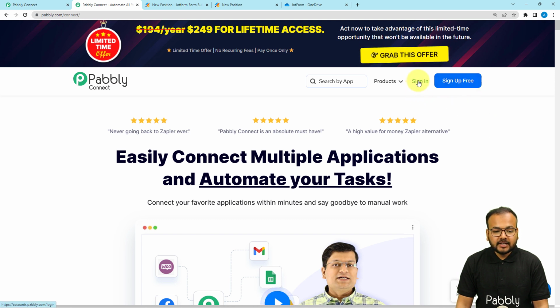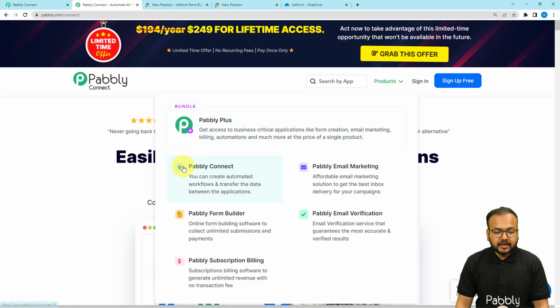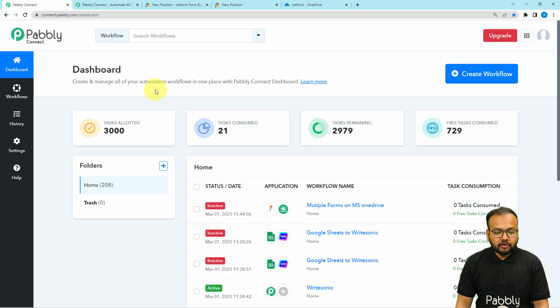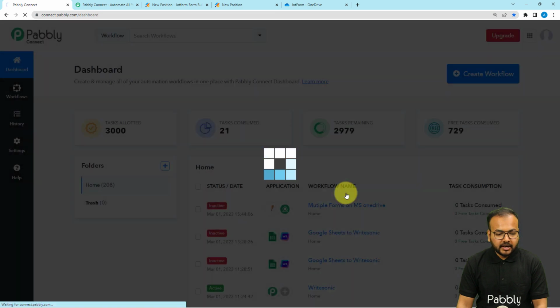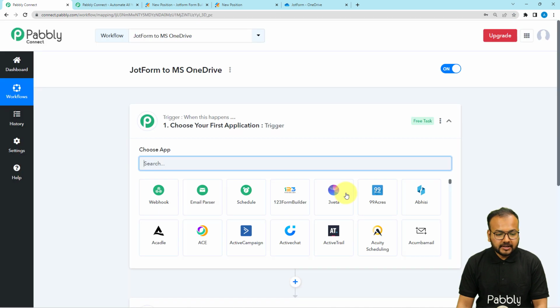And after that, you have to sign in and then select the Pabbly Connect product. And you will reach the dashboard of Pabbly Connect like this. From here guys, click on this create workflow button to set up your workflow. Here you can give a suitable name to your workflow as well. So I'm giving the name here as Jotform to Microsoft OneDrive. Alright, after giving this name, just click on create button and you can see your workflow page is getting ready.